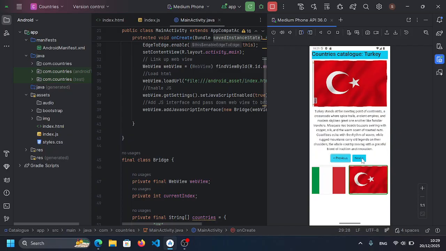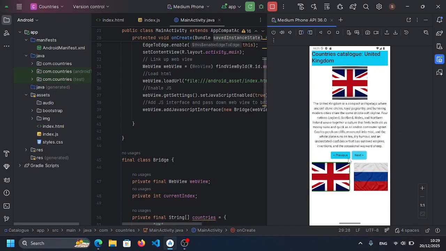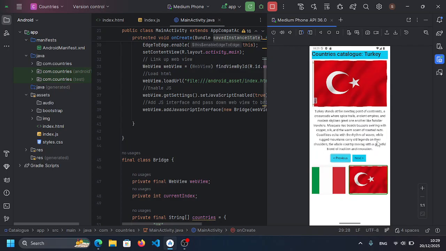Then, as you notice, if I press next or previous to the end of the array that holds the images, then it will just default to the first or the last one.